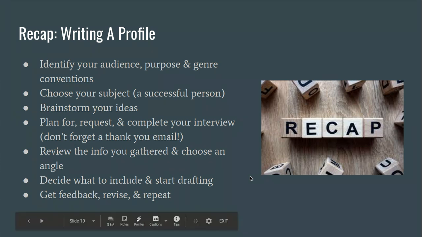Okay, so quick recap, writing a profile. Number one, identify your audience, purpose, and those genre conventions. So things like, how do we write a profile? What kinds of language are typically used? What kinds of tools do we need? And in this case, that might be things like a little bit of professional writing because you're writing to request an interview, and that kind of thing.